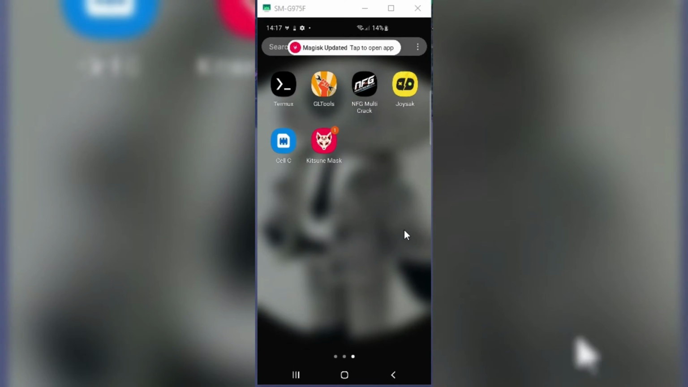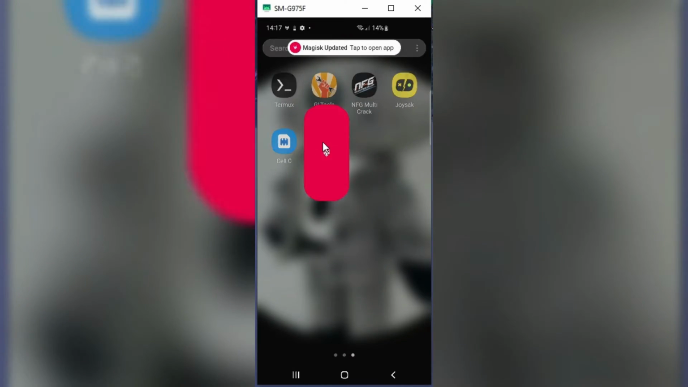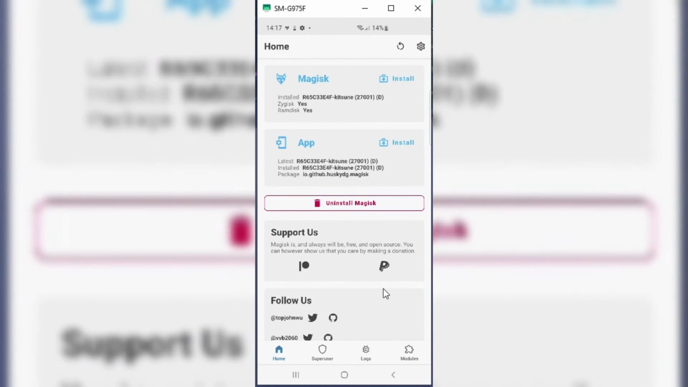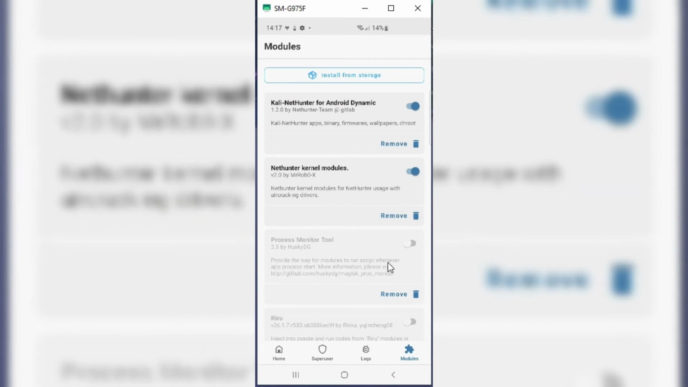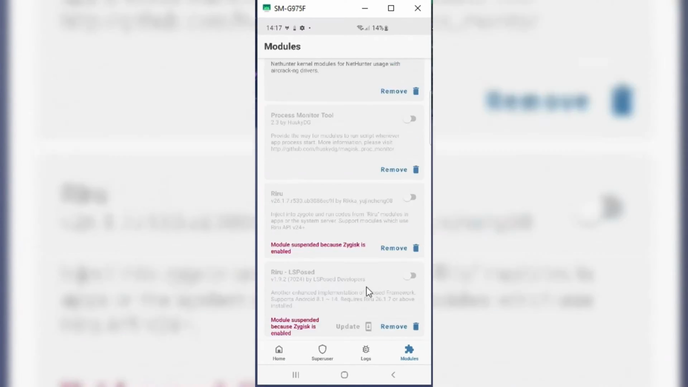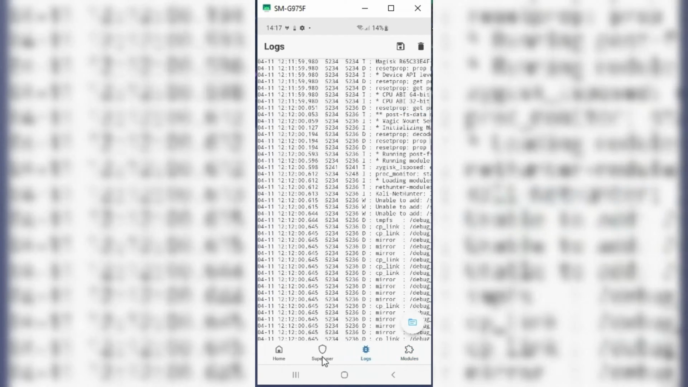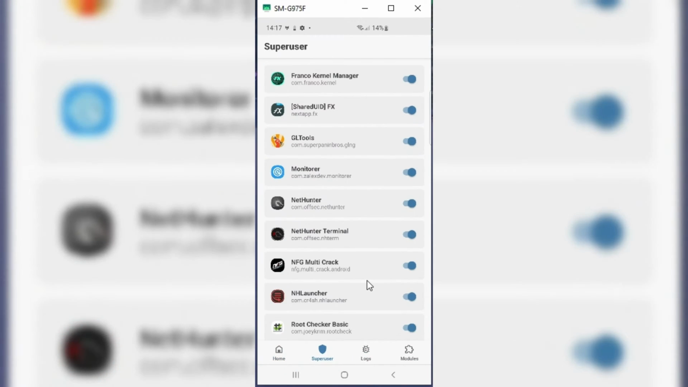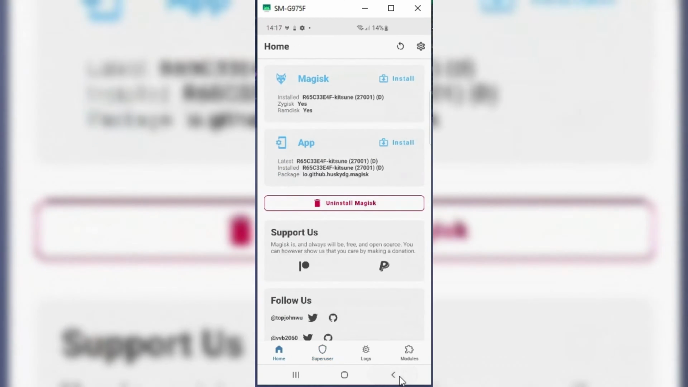In this video, I will show you how to install Delta Magisk, newly called Kitsune Magisk, on rooted Android devices. Magisk Delta is a fork of Magisk that was created by a developer named HuskyDG. It is designed to be more user-friendly and to offer better compatibility with newer Android versions. Magisk Delta also includes a number of new features, such as the ability to hide root from apps that detect it.